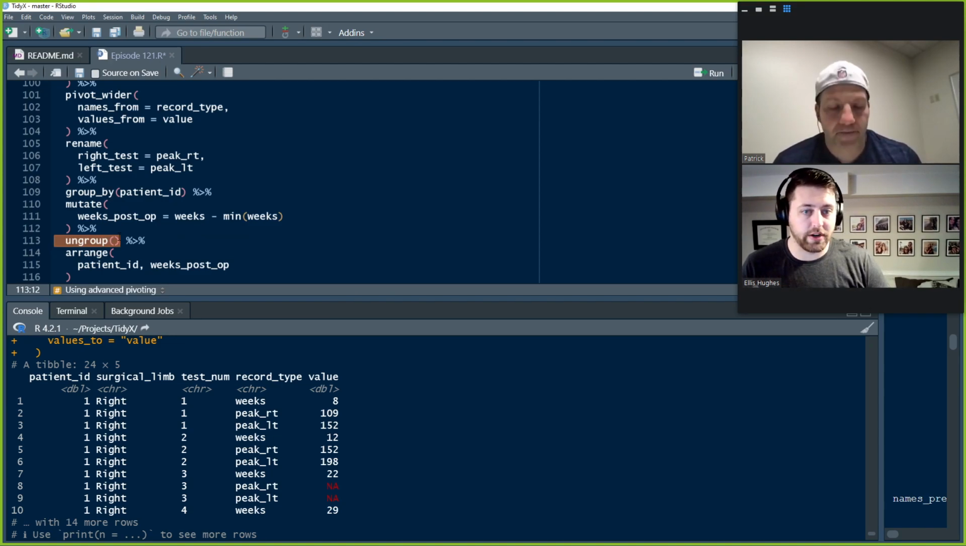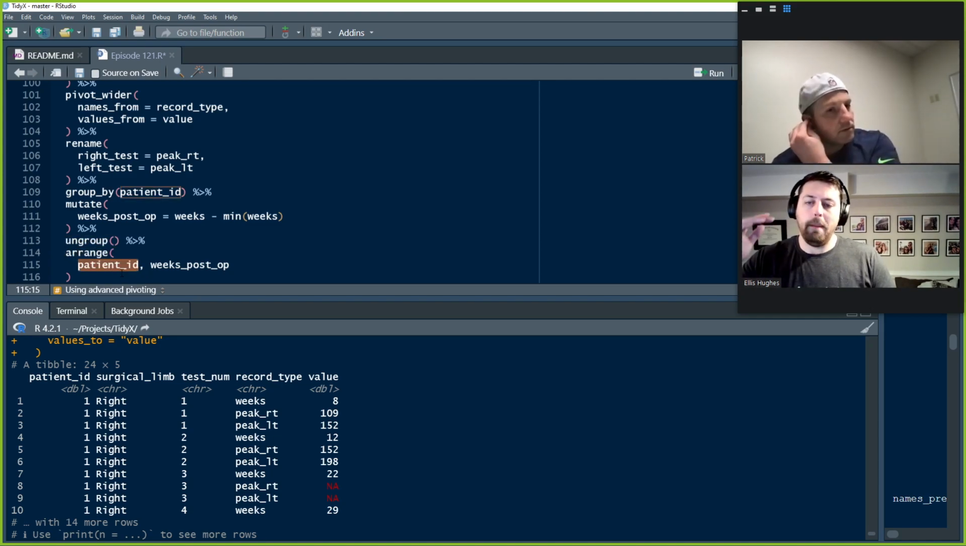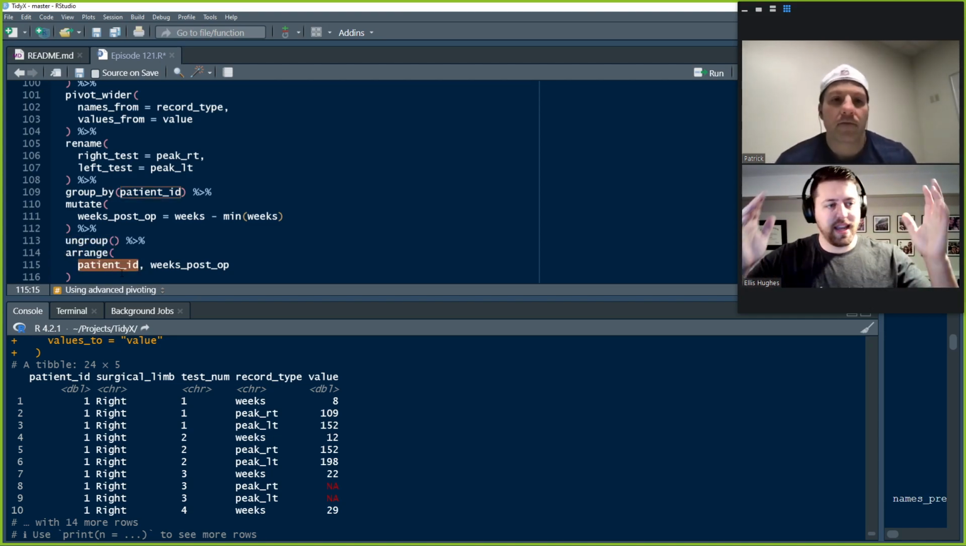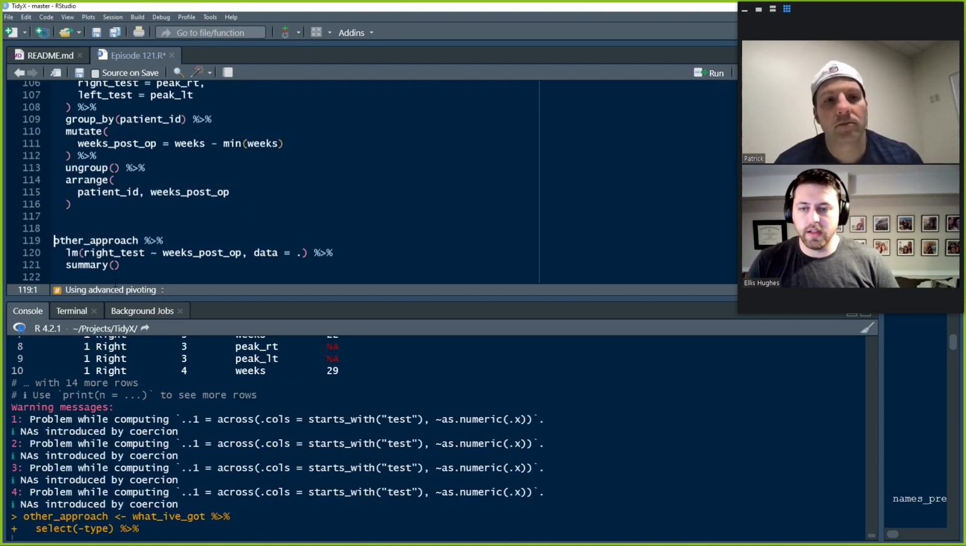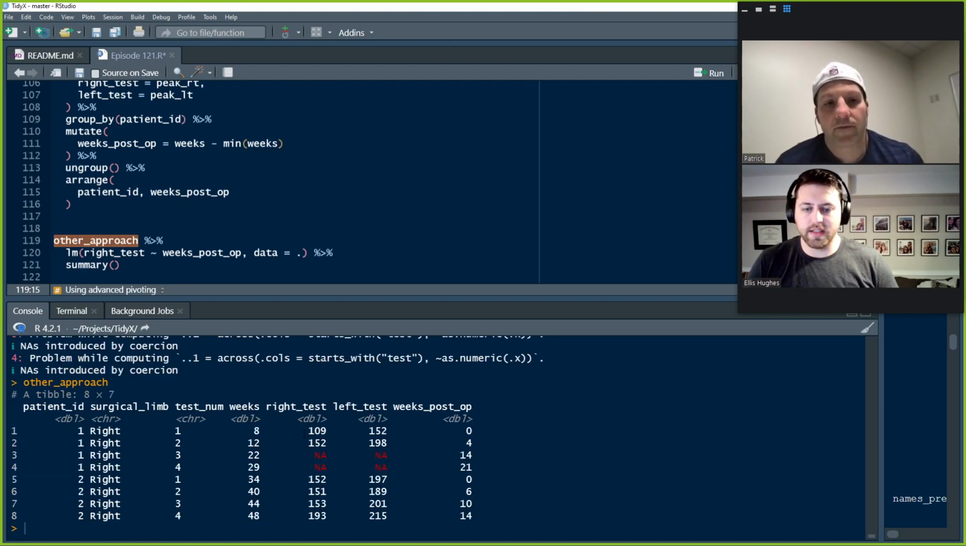Ungroup to remove my groups. And then if you really wanted to be persnickety and make sure that the data that came out of it is sorted, you could use arrange in a range and say by patient ID and then by weeks post-op. And that'll then make sure to sort it all together. And then we get the same data set.